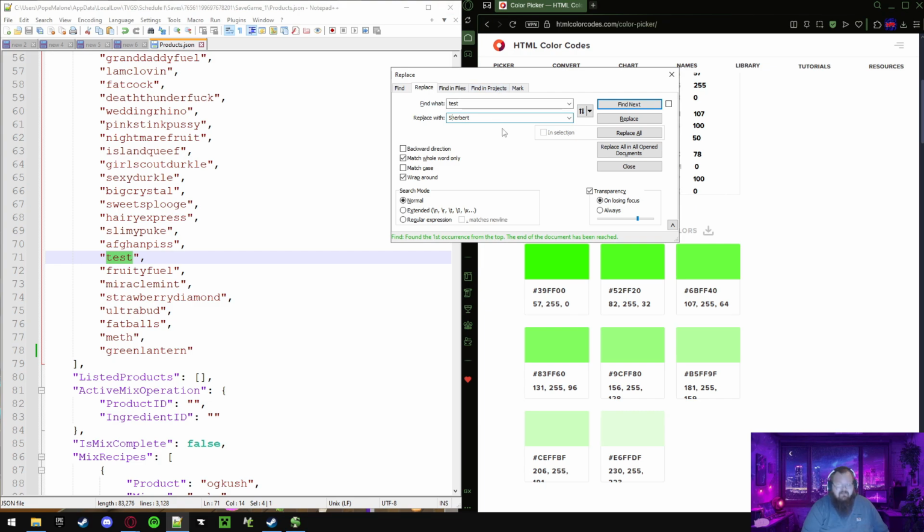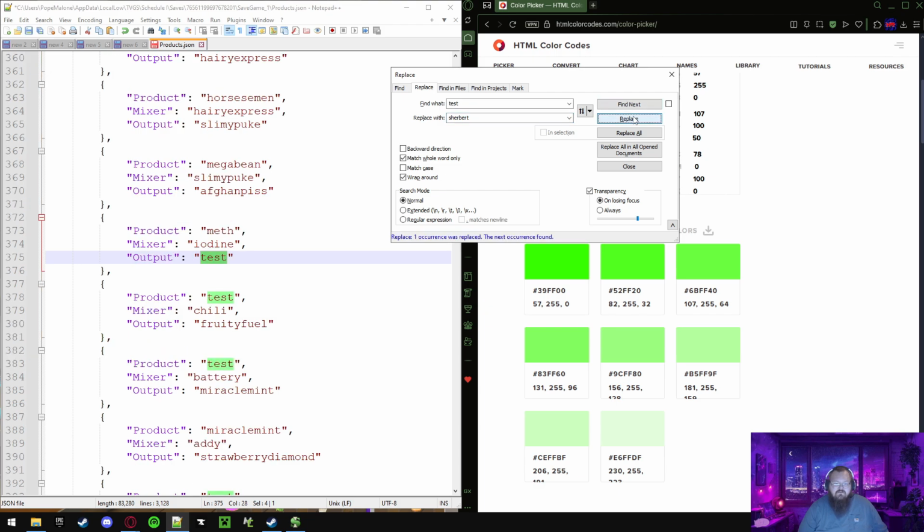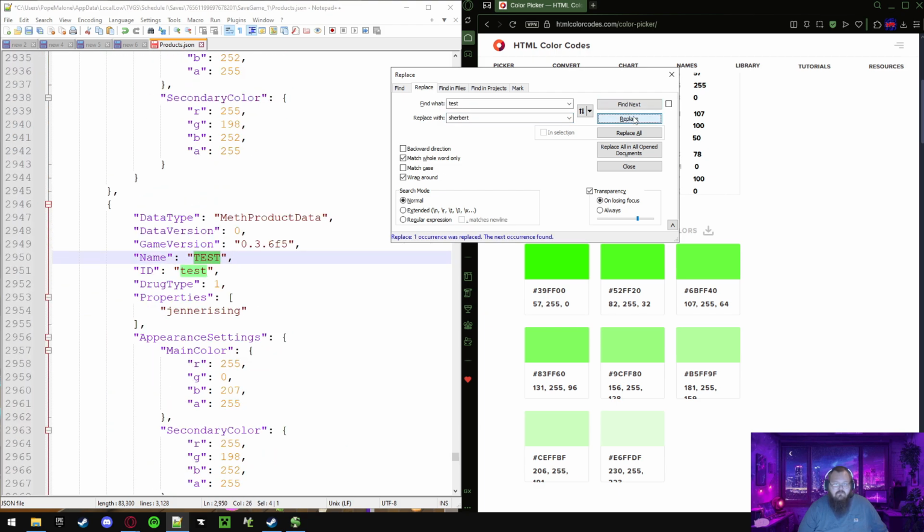Make sure that is actually lowercase when you change all of this stuff. So replace. Let's find next. Replace that. So now when we go into the name, make sure you do an uppercase. If not, inside of the game, it will stay lowercase. So do replace on that.